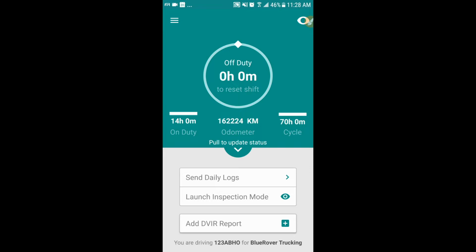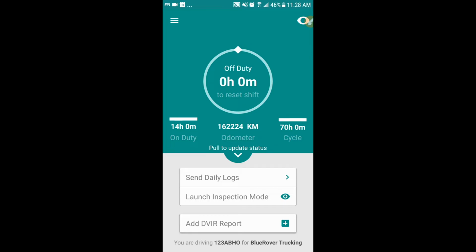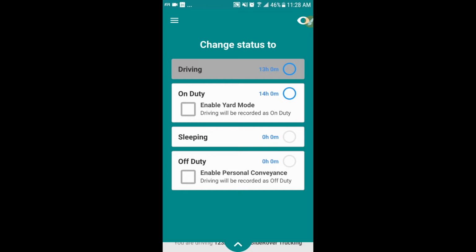The system has many features, but most of the time all you have to remember to do is turn your truck on to power the ELD and change your status to on duty. I'm going to swipe down from the middle of the screen to simply show how to do this.